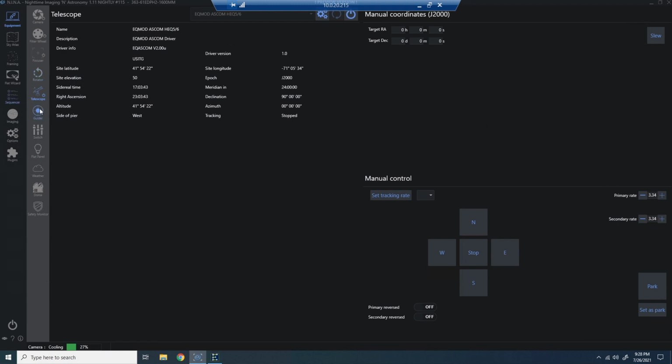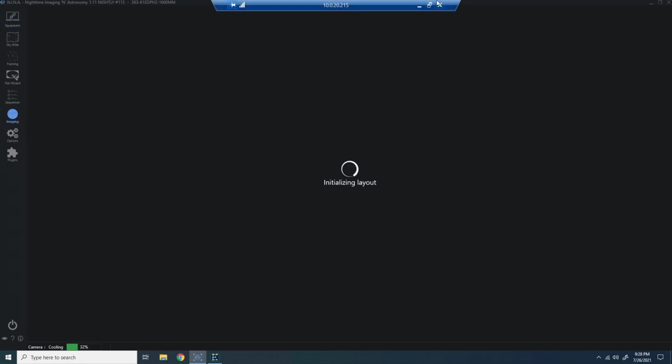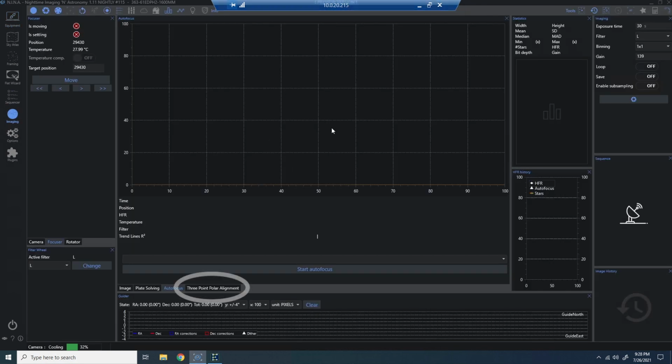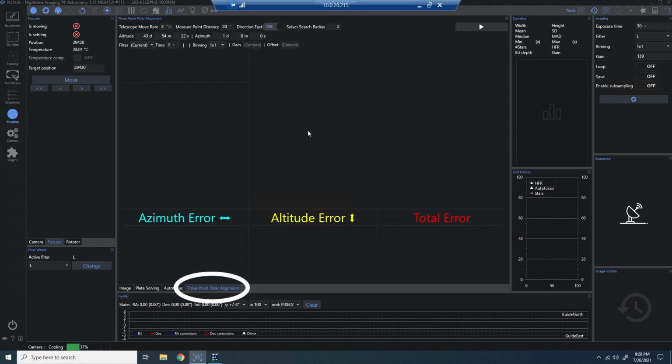So you can see I have all of my equipment connected as needed. So right now we can just go to the imaging tab. And when this opens up, you'll see that I actually now have a tab called 3-point polar alignment. If you don't have that tab, in the upper right-hand corner, there is an icon you can click on to enable that tab. So right from here, I can configure my 3-point polar alignment.